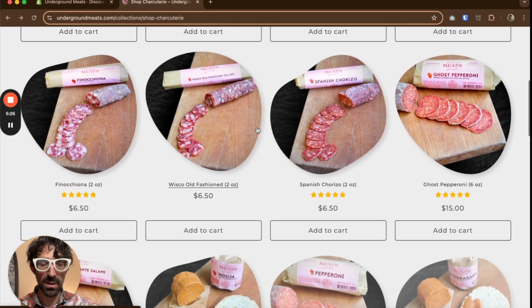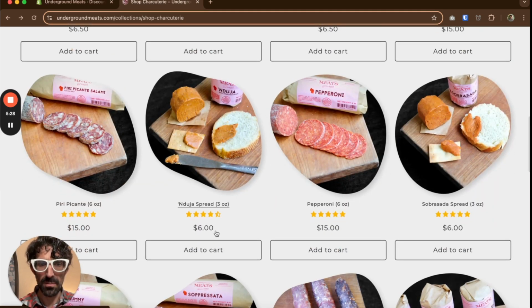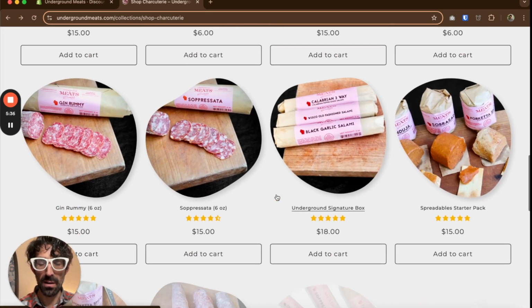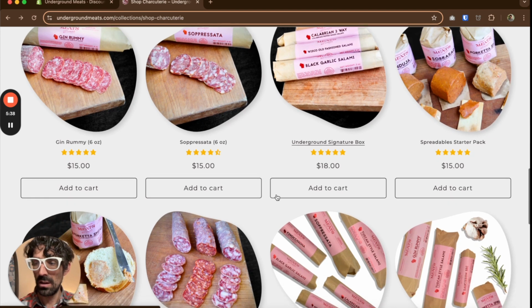Let's add one of our spreadable salamis. Nduja, we're going to add that to the cart. And there you have it, example 25. The code is applying. And let's see if our bundles work too.